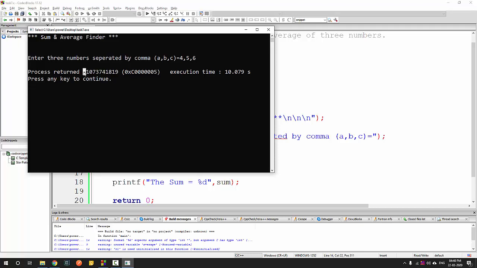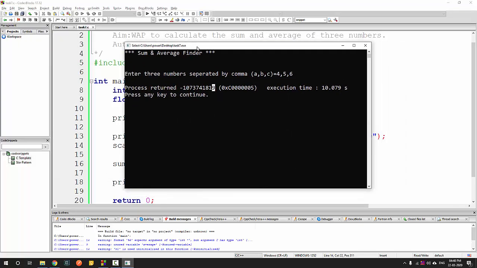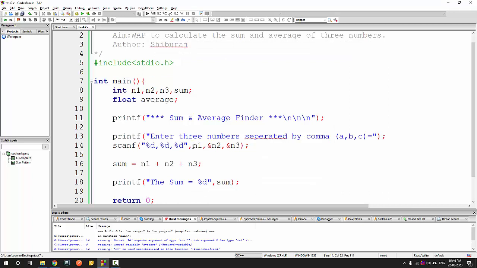If something like this has occurred, or if the program crashes, if the program quits suddenly, then you should understand that this problem occurs whenever you have forgotten to add the ampersand sign in the scanf. So always remember, whenever your program crashes as soon as you put some values into it, it means you have forgotten to add the ampersand sign in the scanf. So that is out of the way.